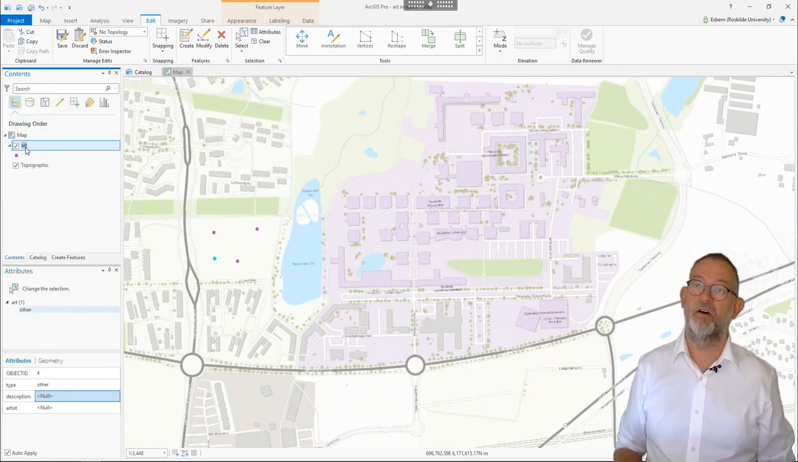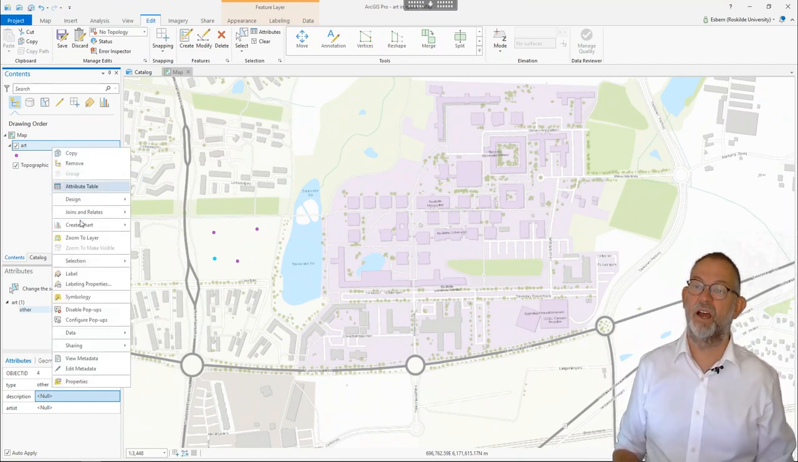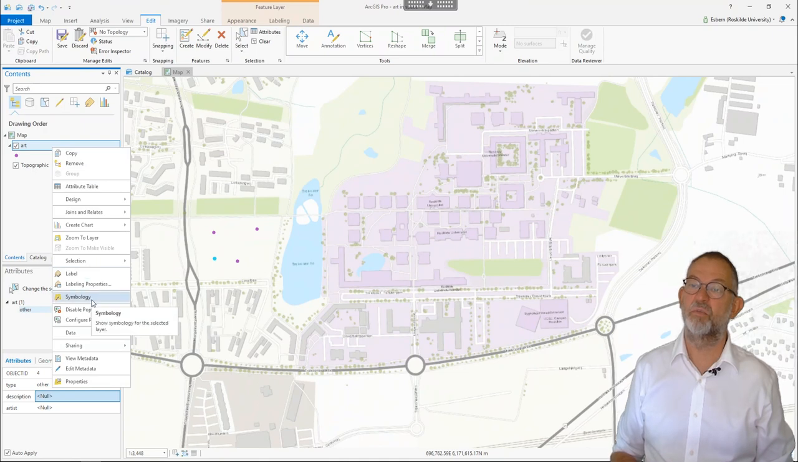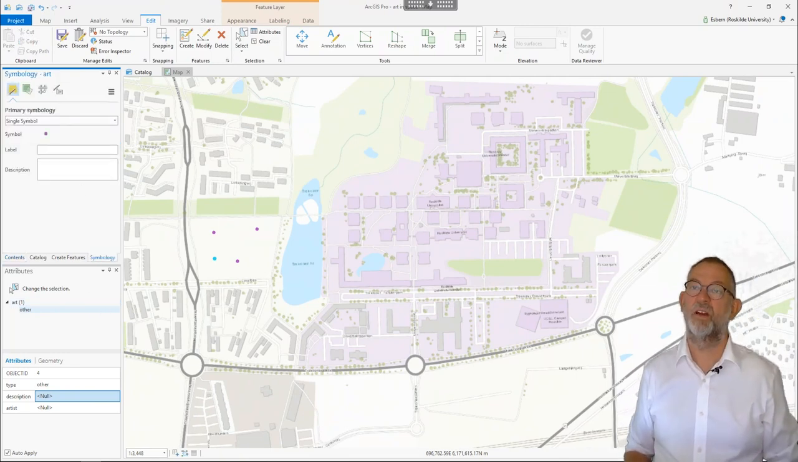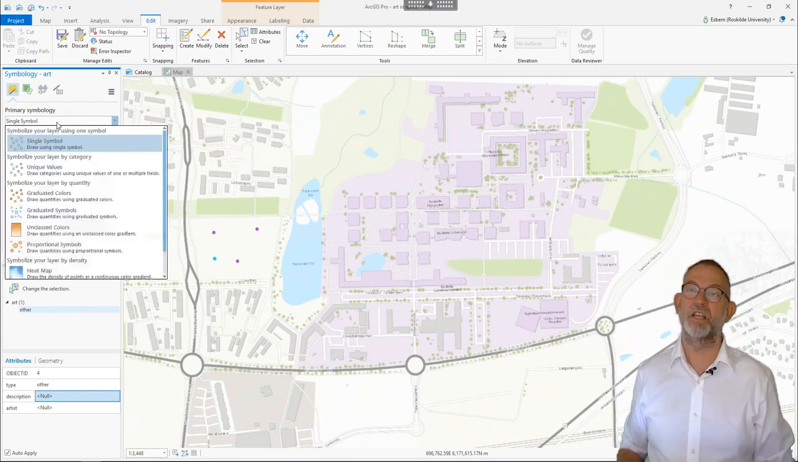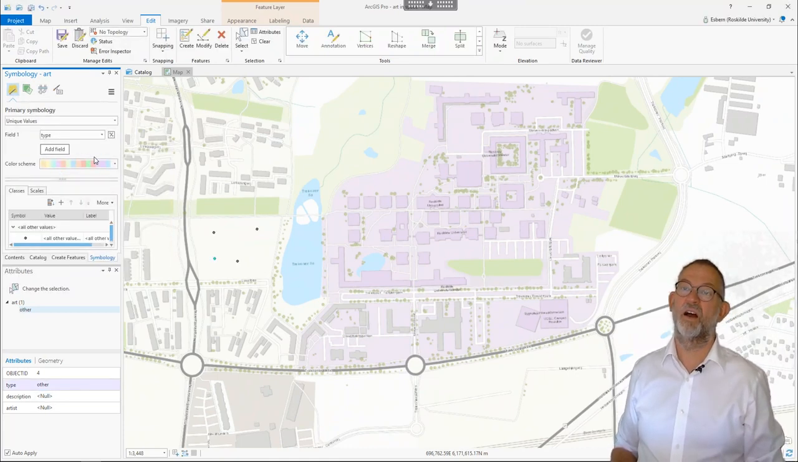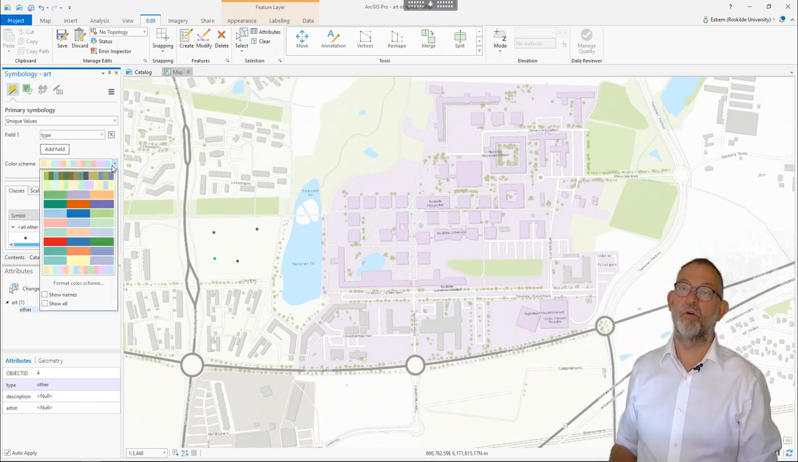I can right click on my art here. So I'll go up to this place here, art, and I'll right click on it and I will say symbology. Choose that. And here where it says single symbol up here, I will change that to unique values. In which field? I'll leave it as type, and I'll choose some more easily readable colors.